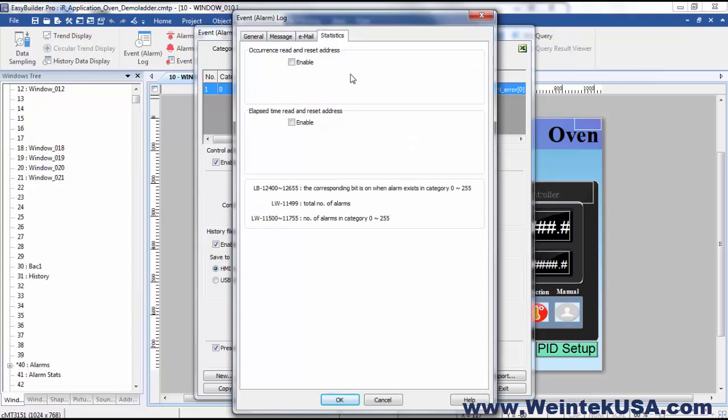Here we have our statistics tab. You can define a register to store the number of occurrences. You can define a register to display the elapsed amount of time between the event beginning and ending. And then there are some other system registers that store general statistical information on your events by category.